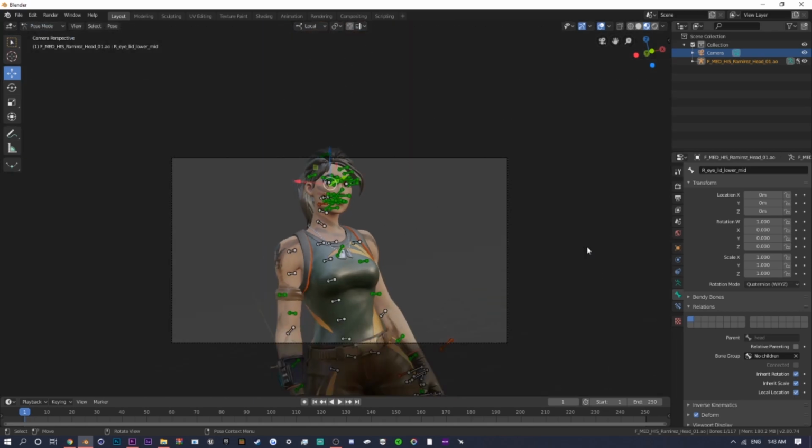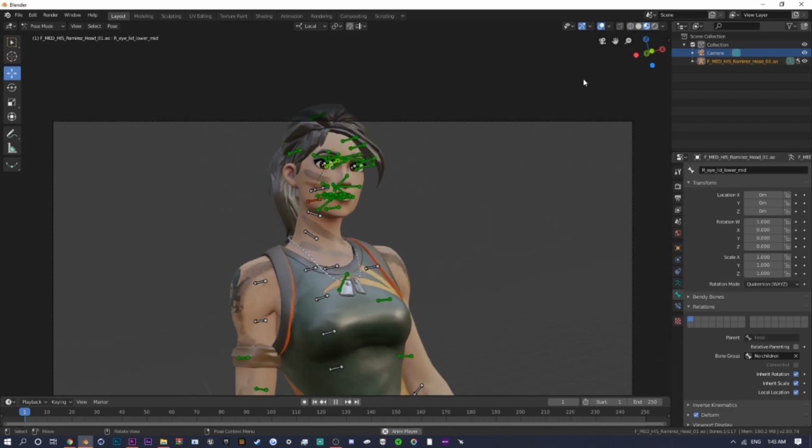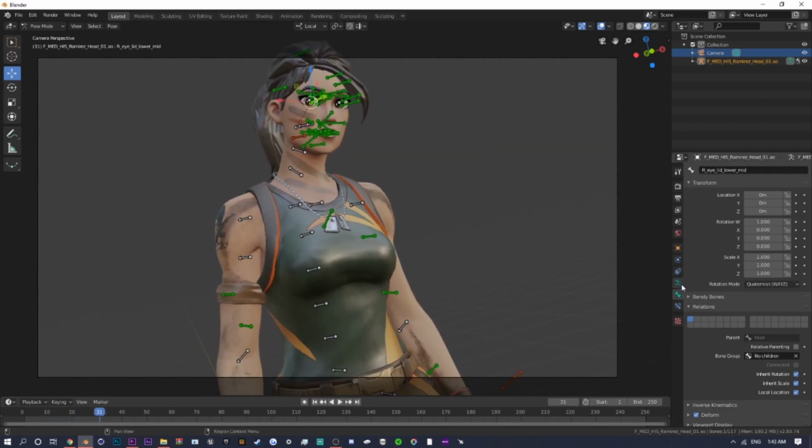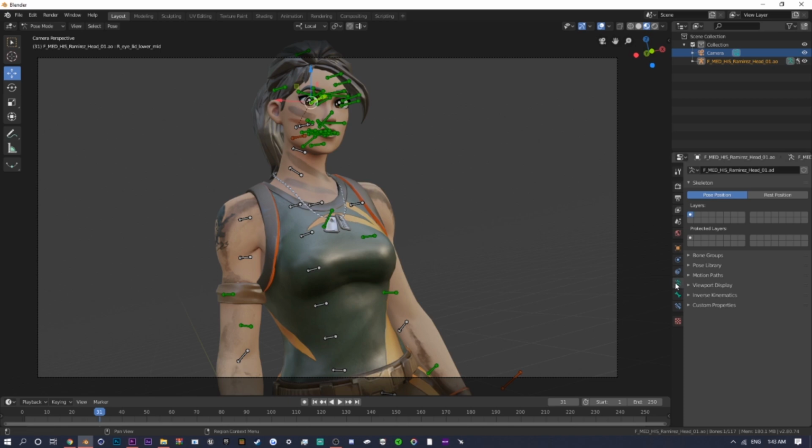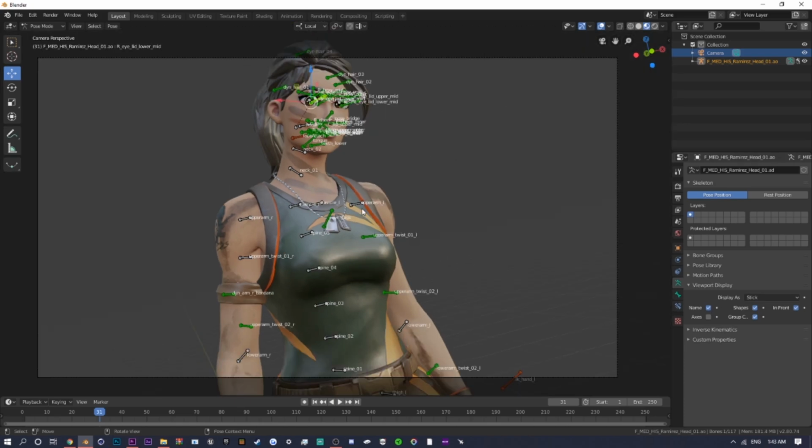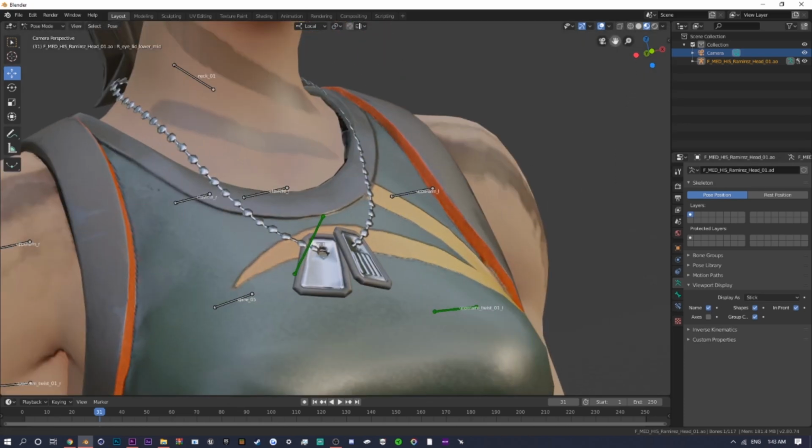Now, something I do recommend you do if you're just starting off, to make this a bit easier so you can see where different bones are, is on these little options on the right side, there's going to be one that looks like a little running guy. You want to click on that, and then drop down Viewport Display, and then check Name. This is going to pretty much just help you with finding different bones.